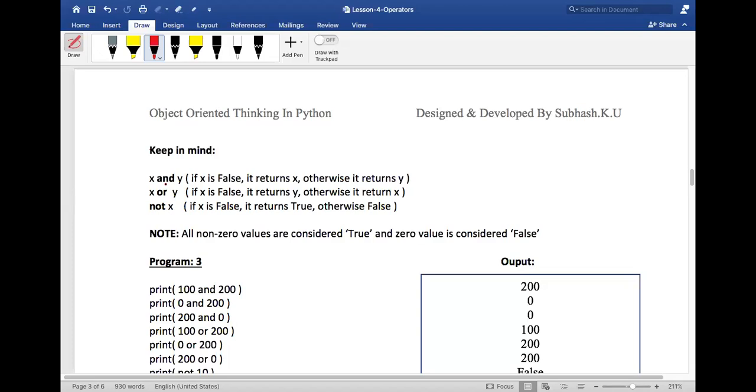Now what about and? Is it a unary or binary operator? Binary. Why? Because it is operating on 2 operands, isn't it? Now coming to or, is it a unary operator or a binary operator? It is a binary operator. Is that okay? These are predefined operators: and, or, and not.